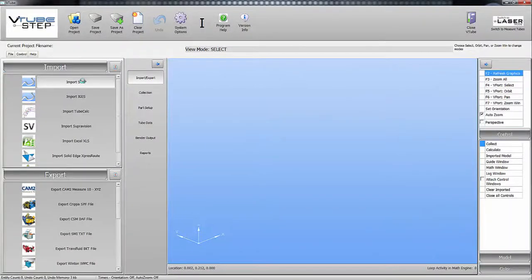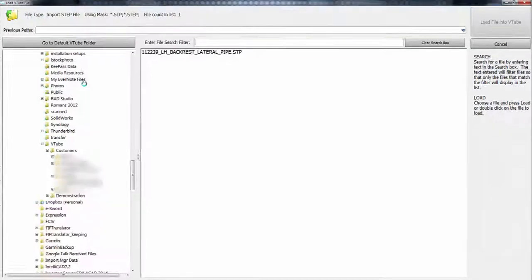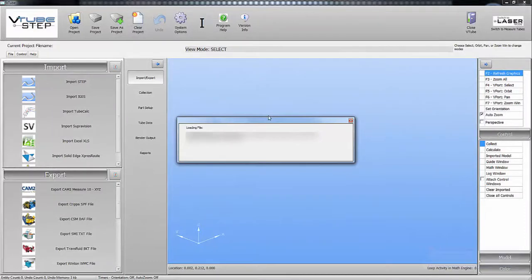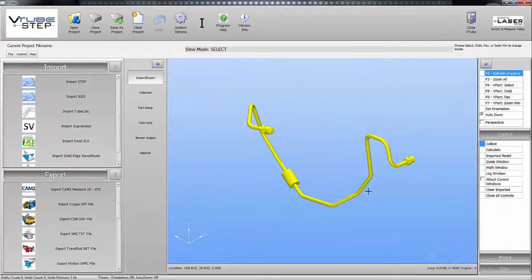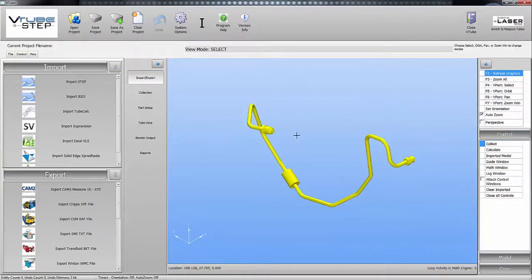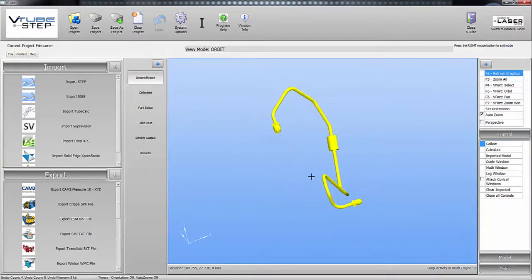This is a tutorial on how to import a STEP file into VTube-STEP. This is VTube-STEP version 1.94. I'm importing a STEP file, and we're going to convert this file over to a file that is compatible with one of our Benderlink packages, for example, Benderlink for MIC or Benderlink for Chiyoda.